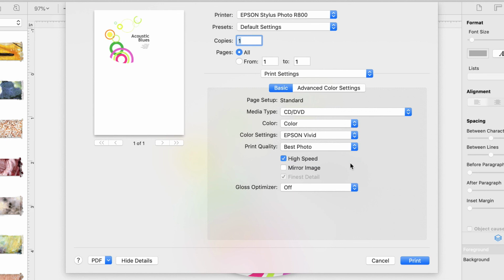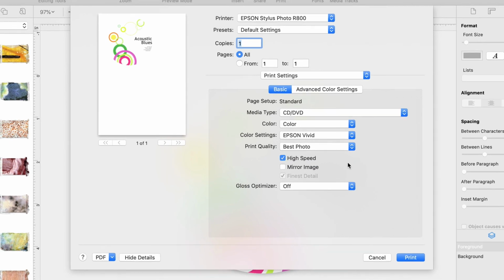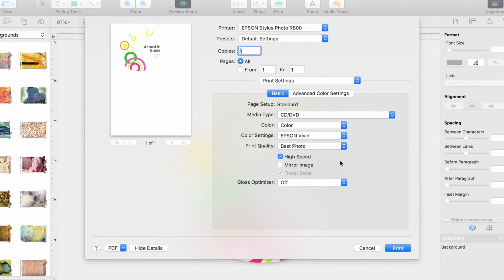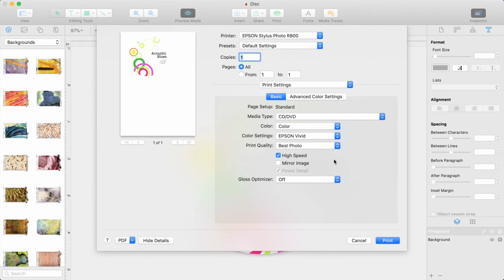When you're going to print on paper with coatings, such as photo or glossy paper, it is recommended that you specify the proper type in this menu. Finally, click on the Print button to print the label.